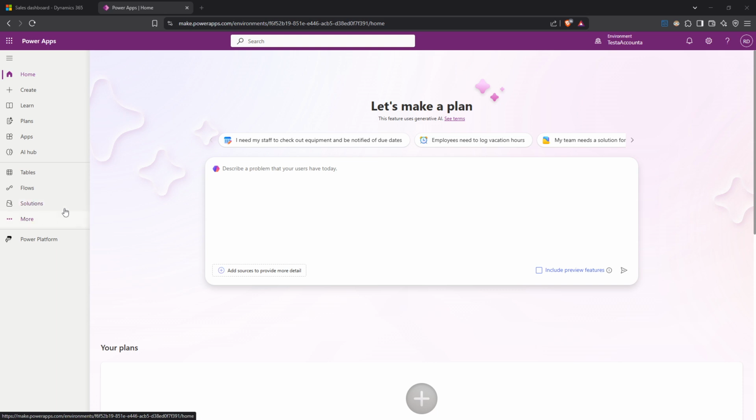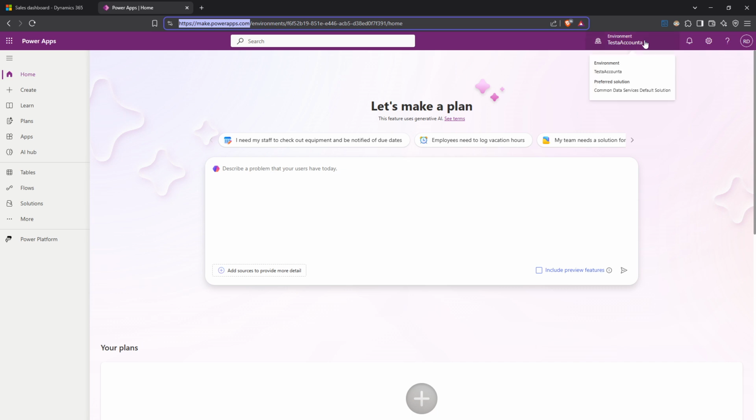First, you'll want to direct your browser to make.powerapps.com. This is where we'll set up our workspace in Dynamics 365. Once you've loaded the site, take a glance at the top right corner of your screen. You'll see a drop-down menu. Go ahead and click it to select the correct environment.